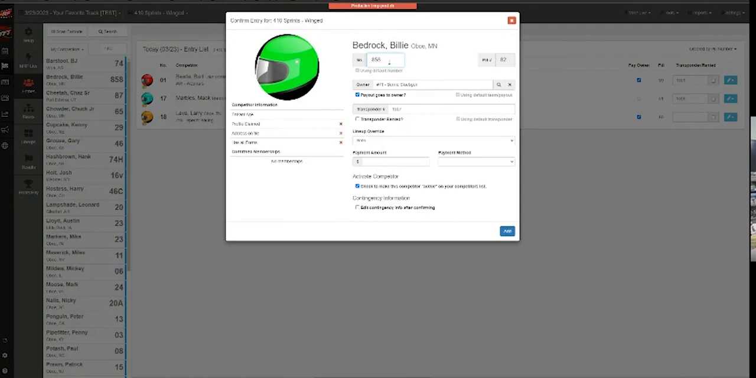The way that that number is populated in your point standings is by using the default number. So if Billy Bedrock here comes up to me and says, hey, I'm only the 85 from now on, not the 885, so I change the number, I need to set that default. That default is where the number in your point standings is coming from.